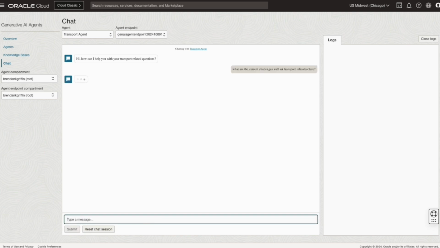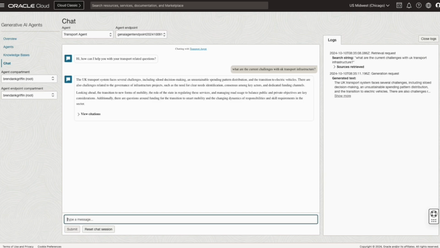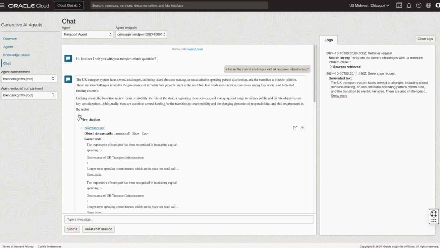Finally, I will ask it a generic question, which is what are the current challenges within the UK transport infrastructure? Again, it'll go off, search the content that we've got and use the LLM to provide a nice succinct response that includes citations to areas of the content that's been provided as part of the response.